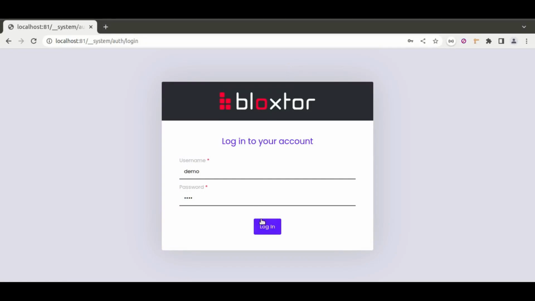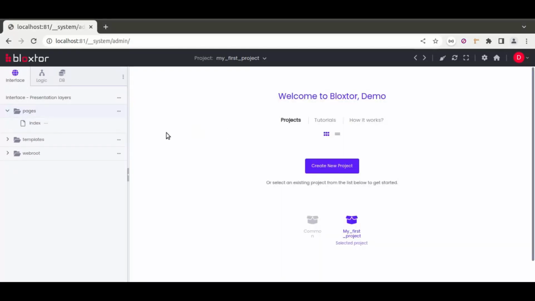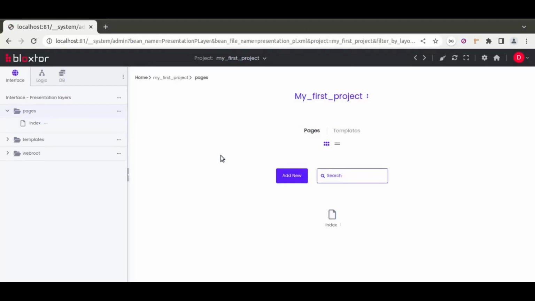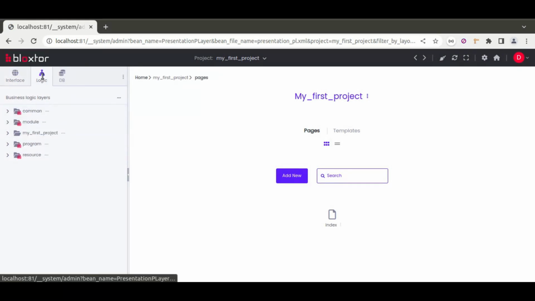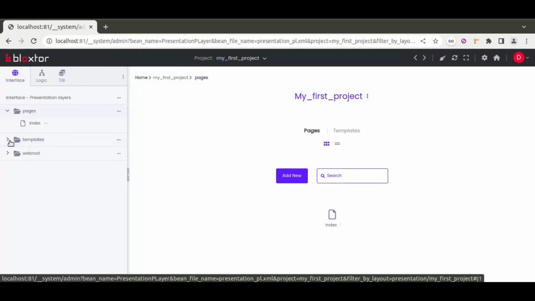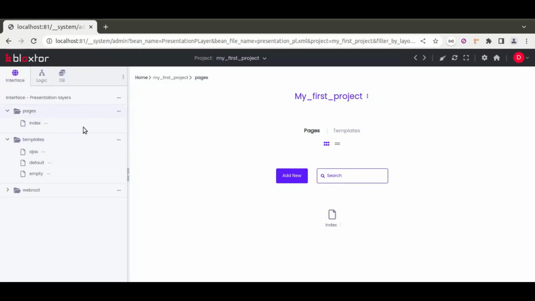So to do that, let's log in to our framework. We'll show by default the advanced workspace, so let's select the default project, my first project, that comes with the default installation. This is an empty installation where we have just one page, we have the logic, and we don't have any templates.